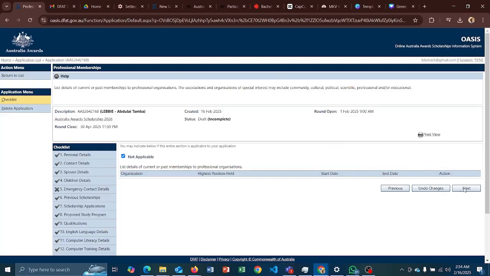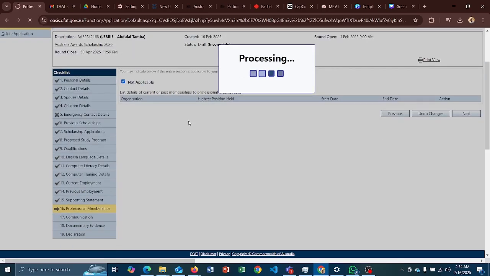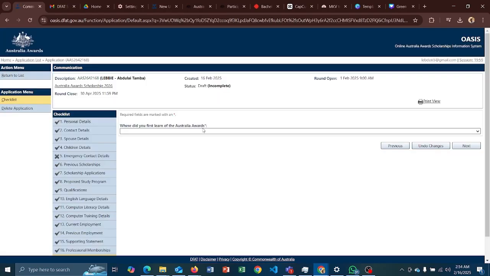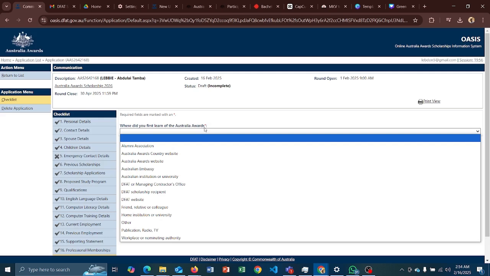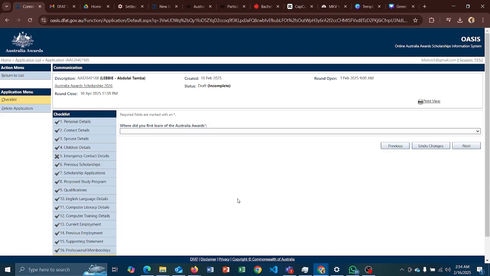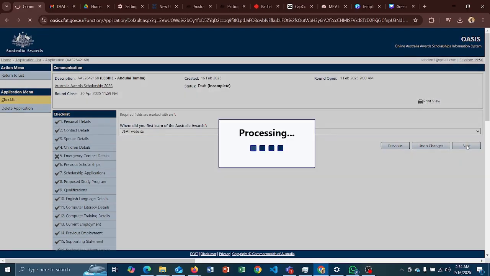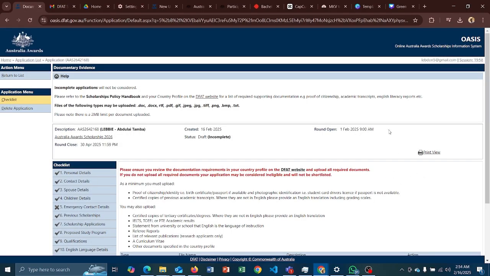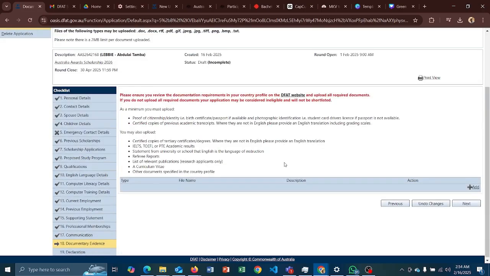And from there, they will be asking us about communication. And in communication, you have to tell them where you heard of the scholarship. So I can say from the DFAT website. It means I've been checking on the website. In the last time I applied, I've been checking on the website, all of that. So here is the main important part, like the last important part.